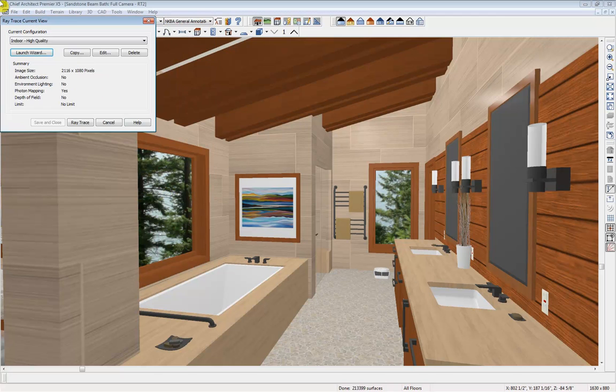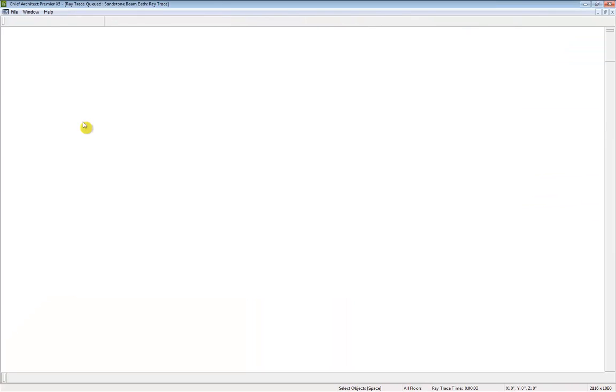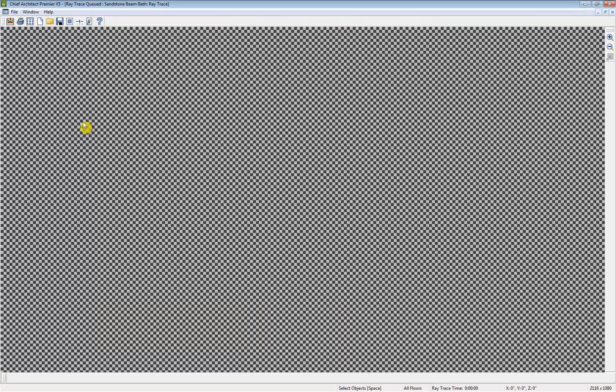I'm going to cancel out of here because we already have this particular one set, and then you would simply press ray trace and it'll open up your preliminary image. Now it's just going to come up as this series of checker boxes, but as the image ray traces, it'll create that image for you.